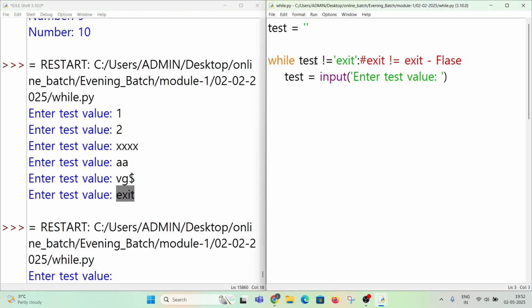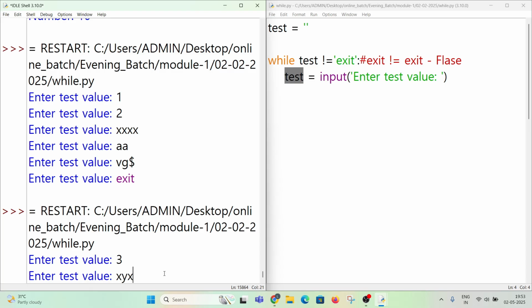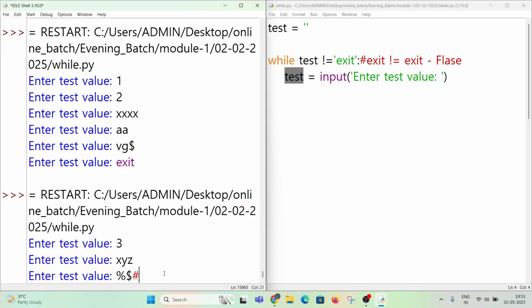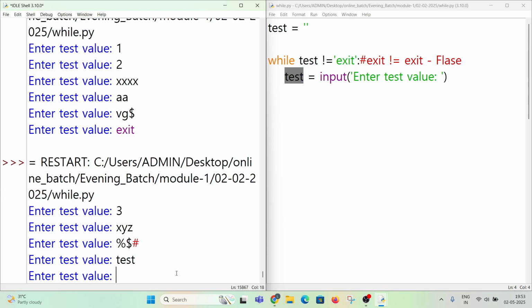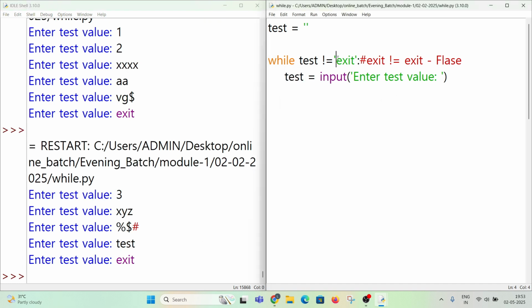So I typed while test not equal to exit. Then it has to ask the user, right? So I'm again taking a variable test, or reassigning the variable test, with input enter the test value. So it is asking me the test value. Here I am taking random values: 3, some xyz and some symbols, etc. It is not exiting the loop. That means it is again and again asking me to enter the value of test. And now I am typing exit. It will terminate the loop because here the condition is false, so it will exit.